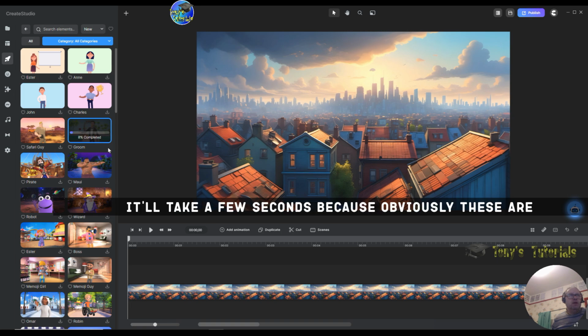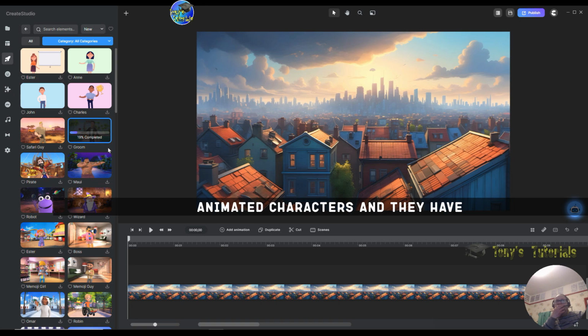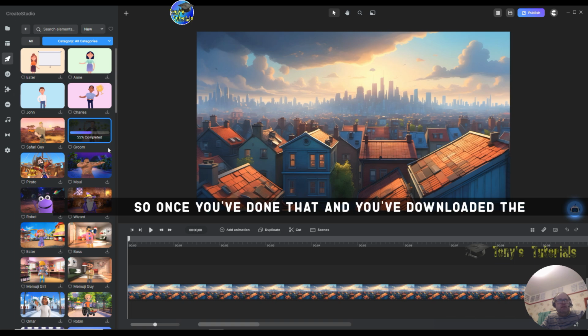cloud. It'll take a few seconds, because obviously these are animated characters and they have certain animations on them, so you have to wait a short while for them. But it won't be long, about a minute maybe.